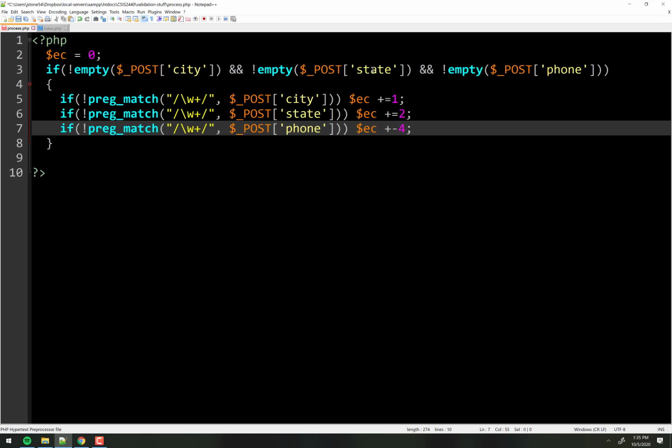Error code 3 means what? They missed city and state, right? Error code 5 means city and phone. And error code 6 means state and phone. And all of them would be 7. Let's see how this plays out, right? Imagine if you have multiple ones that can get bigger.